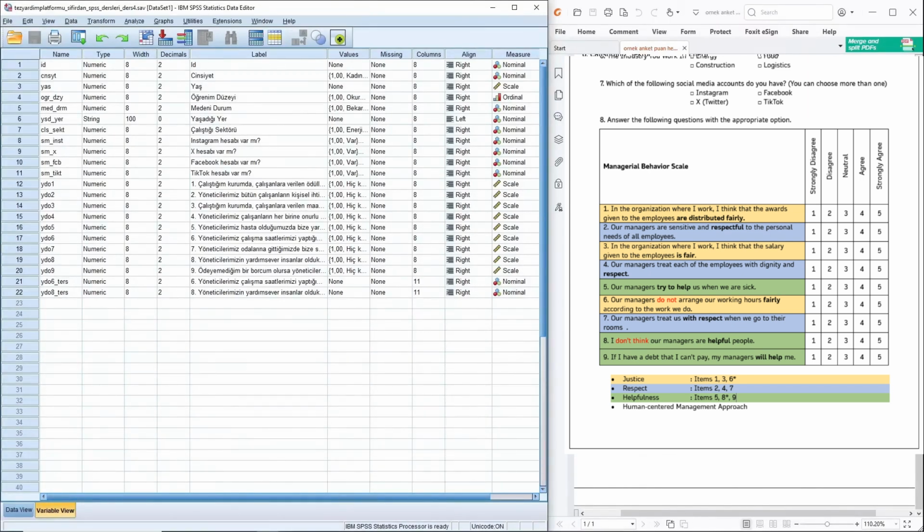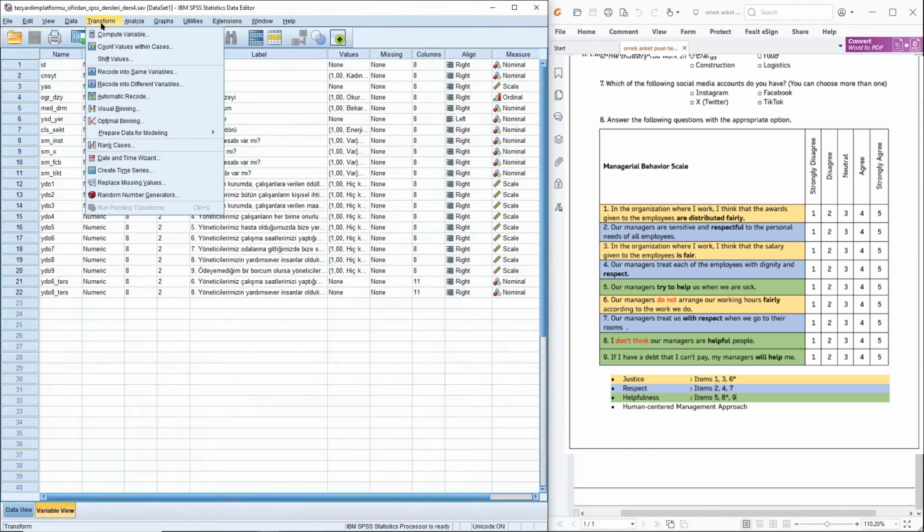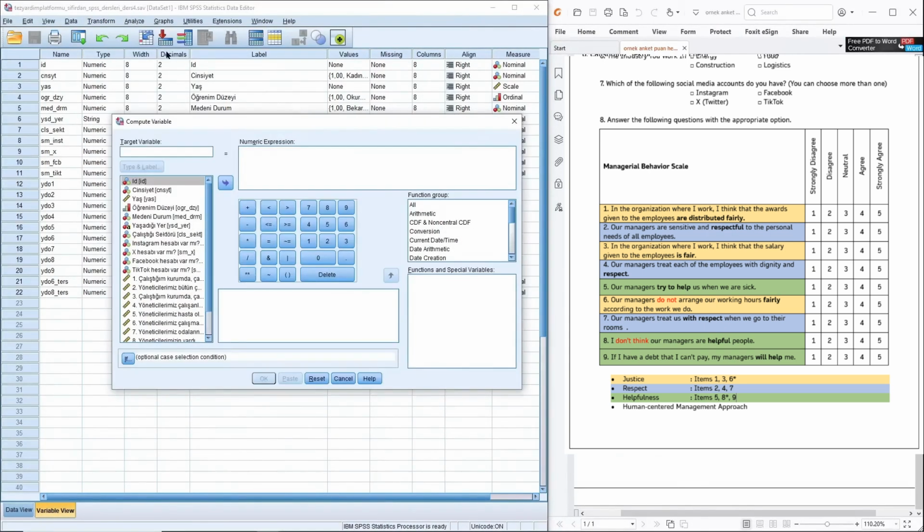I wanted to briefly explain the scores we'll be calculating, the logic behind it, and why we're doing it. Now we can move on to the SPSS part, to the practical application. For this, the first place we need to go is the transform menu here. Under the transform menu, the first option is compute variable, which means to calculate a variable. We will calculate a new variable here. That's why we're using this menu here. When we click on compute variable, the window you see here on the screen opens up.